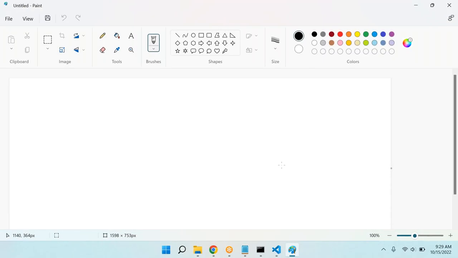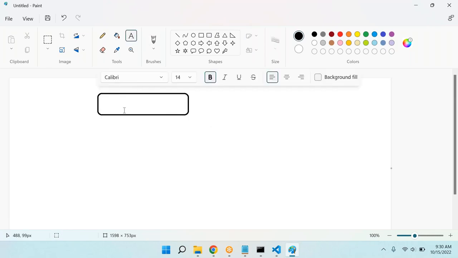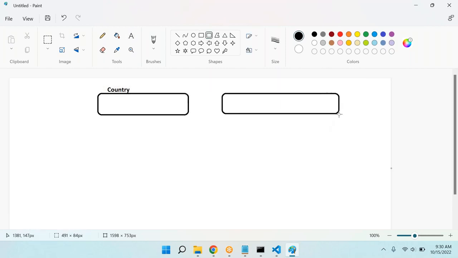Now, if you're working on a project or in a company, you know that there is always a requirement where you have two drop downs. Just imagine a simple example: you have two drop downs, like a country and a state.